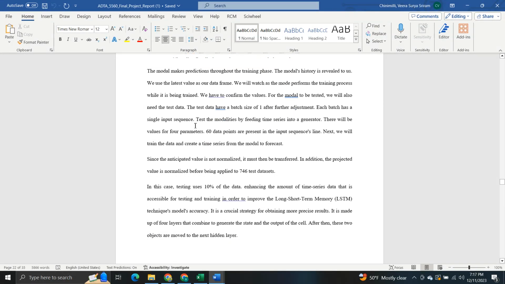The model history revealed to us the latest value of our data frames. We'll watch the model perform its training process. While it begins training, we have to confirm the values for the model to be tested.